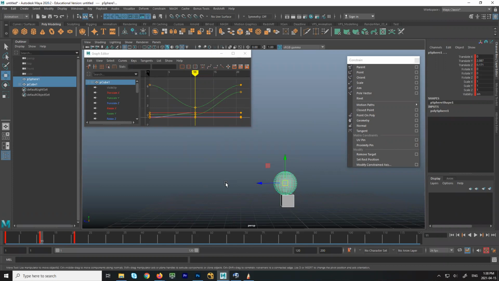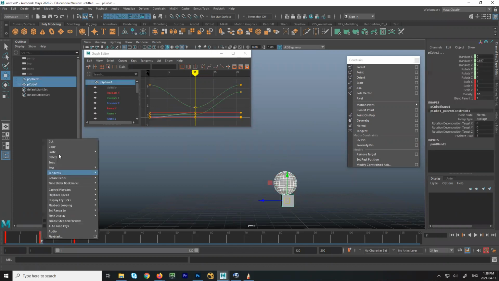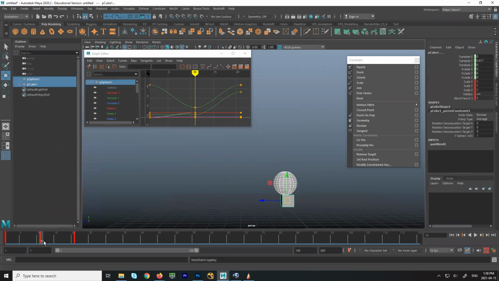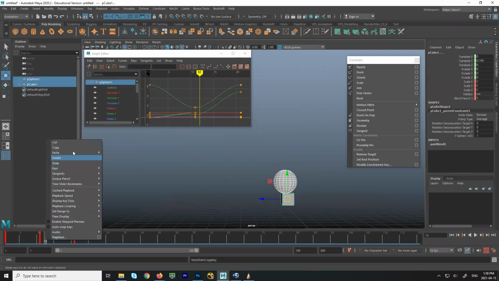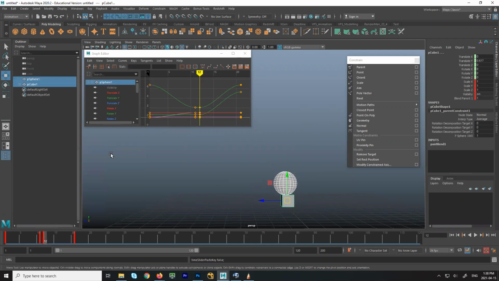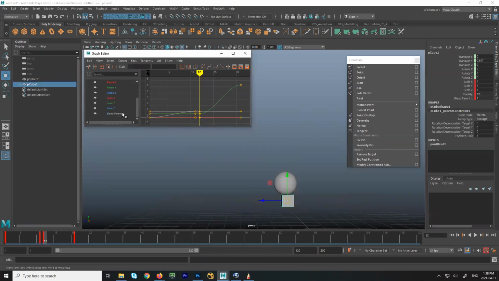So I'm going to make sure I select both objects. And I'm going to copy frame 11. And I'm going to go 1 frame later and paste that in. And I'm going to look here at the constraint, the blend parent. Right now it's drifting from 0 to 1. So I can go over here and I can set that to 0.